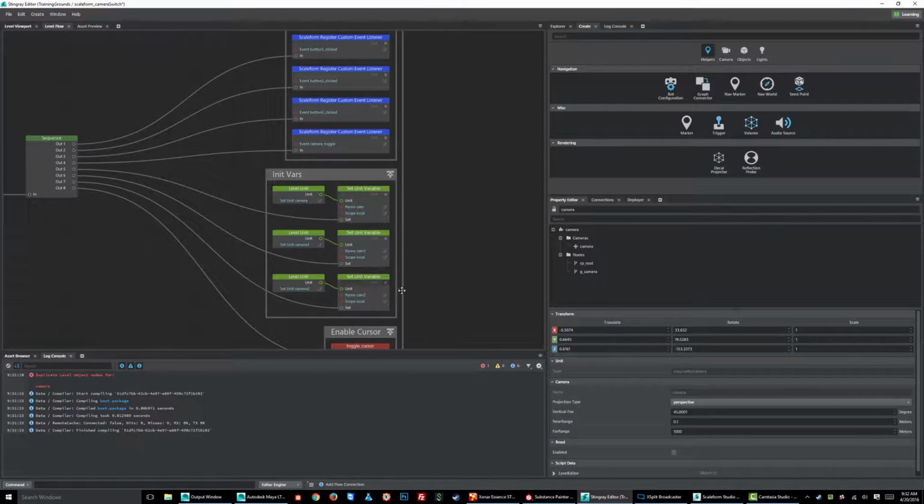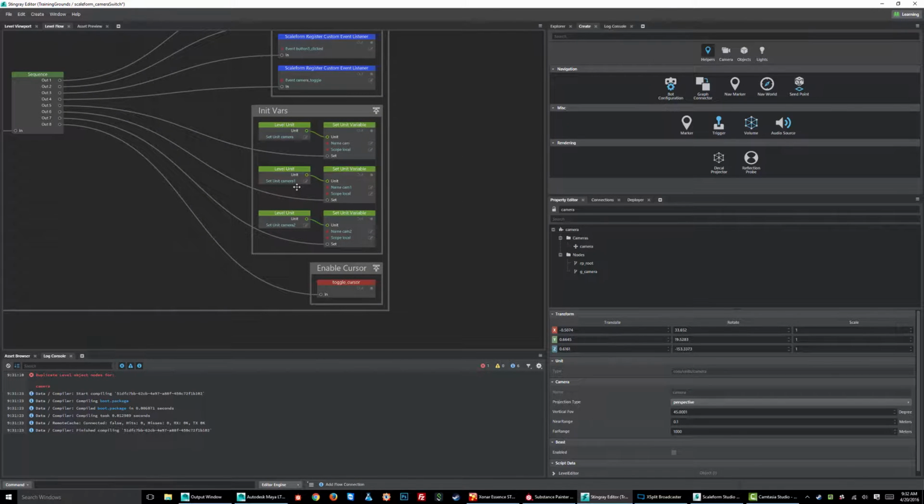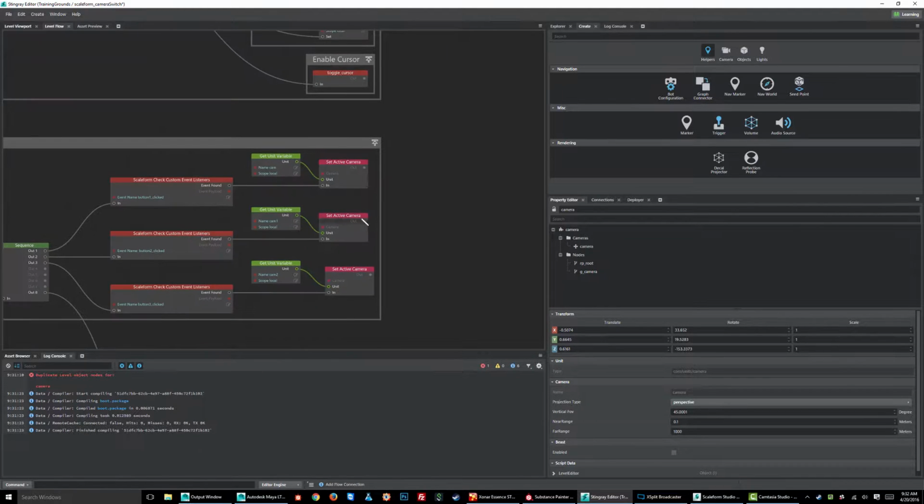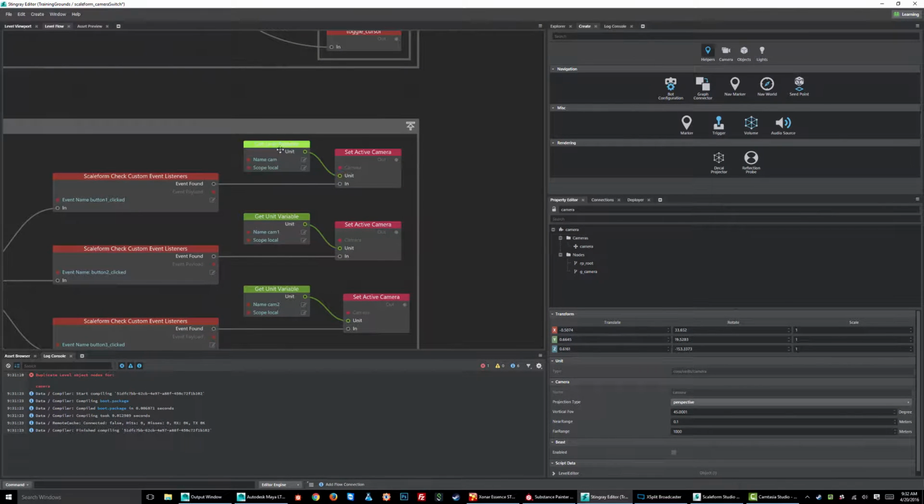Okay, just a really simple way to make your stuff a little cleaner. There's really nothing complicated going on here. We're just setting the unit variable to the level unit that we want to set it to. In this case, I'm setting camera to cam, camera 1 to cam 1, camera 2 to cam 2. And then I call it with get unit variable later on.